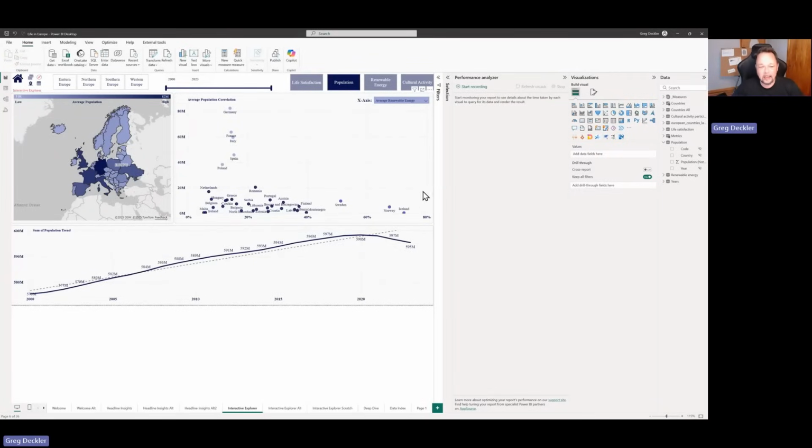My name is Greg Deckler, and we're going to be redesigning this interactive Explorer page for performance at the visual layer using what we've learned so far. All right. And I thought I'd do this a little differently.